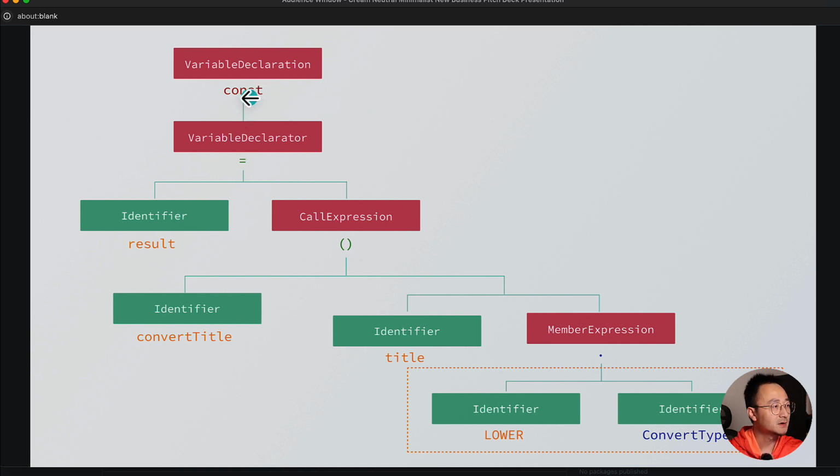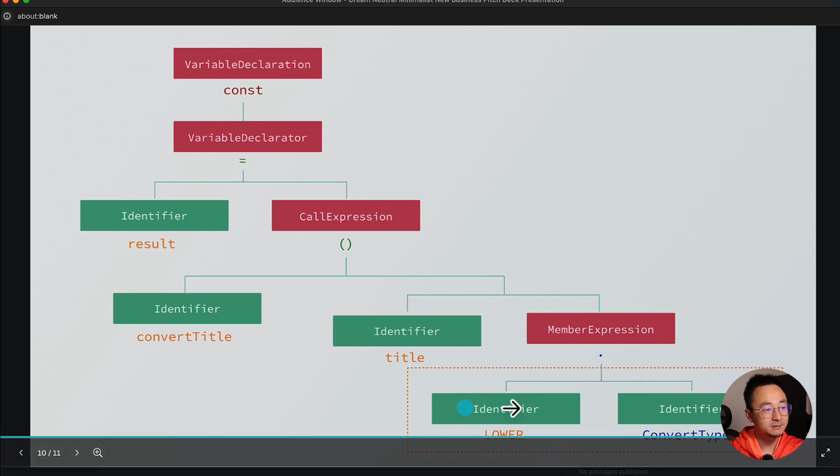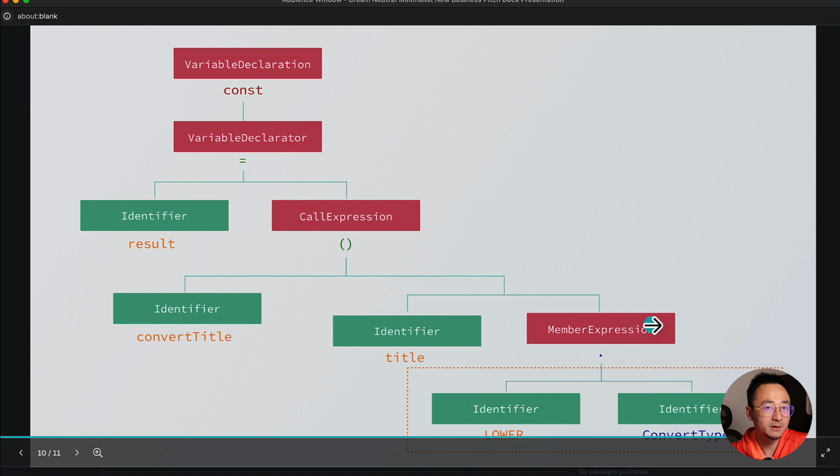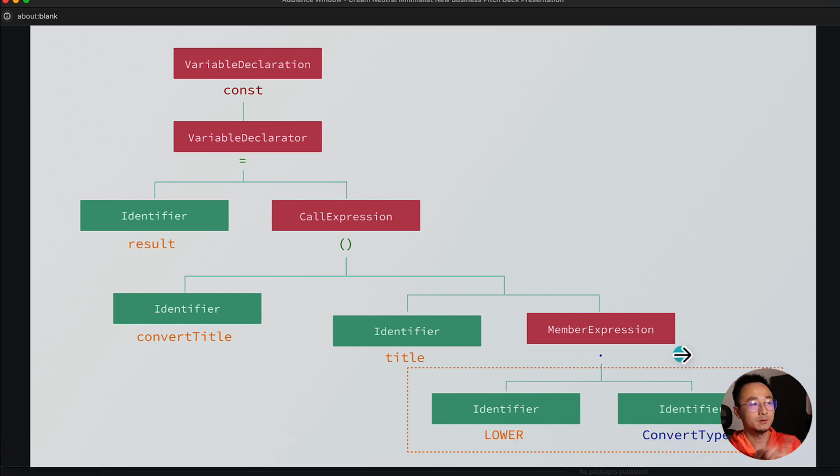It's basically a tree. const result equals convert title, which is a call expression, and it will pass in the title, and there is a member expression which will be convert type $lower. So our focus will be the title and the member expression, and we need to swap them. I think for now it sounds pretty abstract and lacks a lot of details. So let's start with some coding and see how to do that in action.